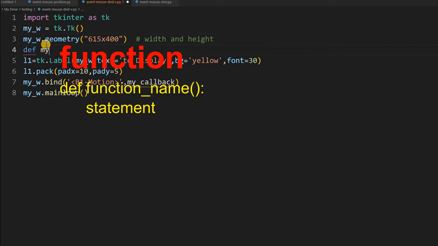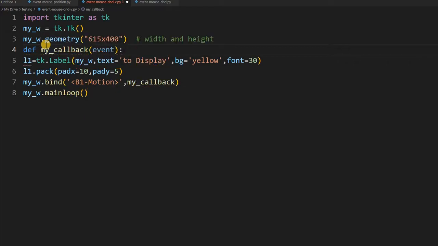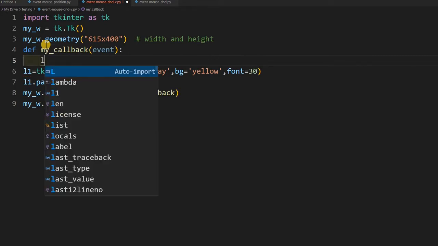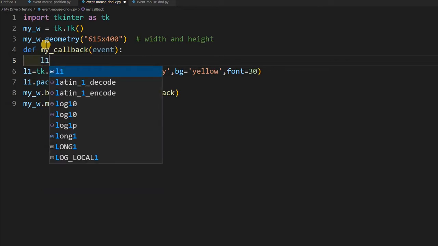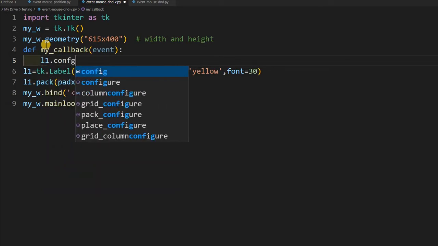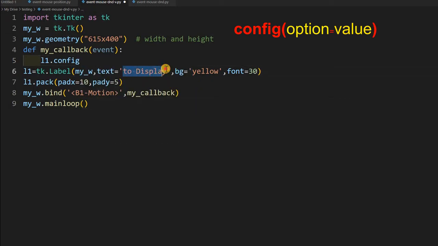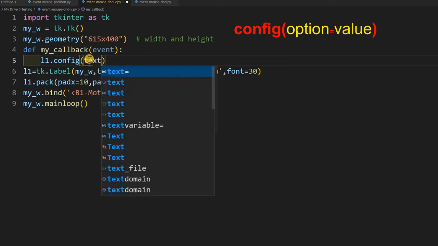So my callback, now I will take the event as the input. So here I have kept the input. You can write E also. Usually you will find E as event. I have written event so it will be very clear. Now what I am doing, L1 is my label. I am changing the text option. By default the text is written as 'to display'. That I am changing now. Config, so I am saying the text option.